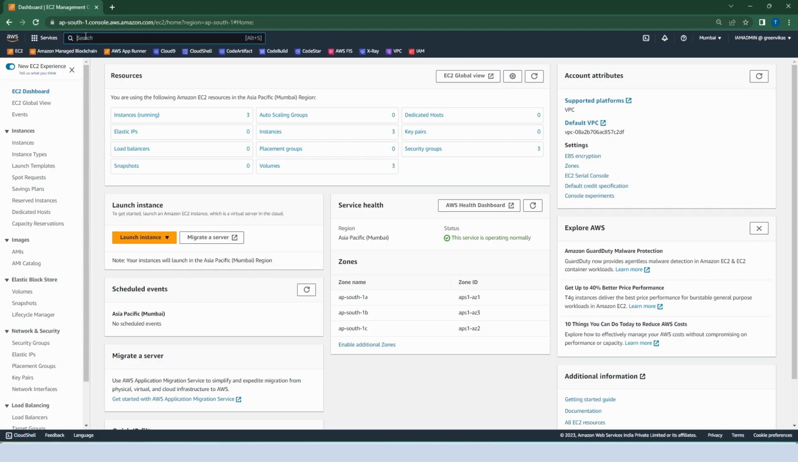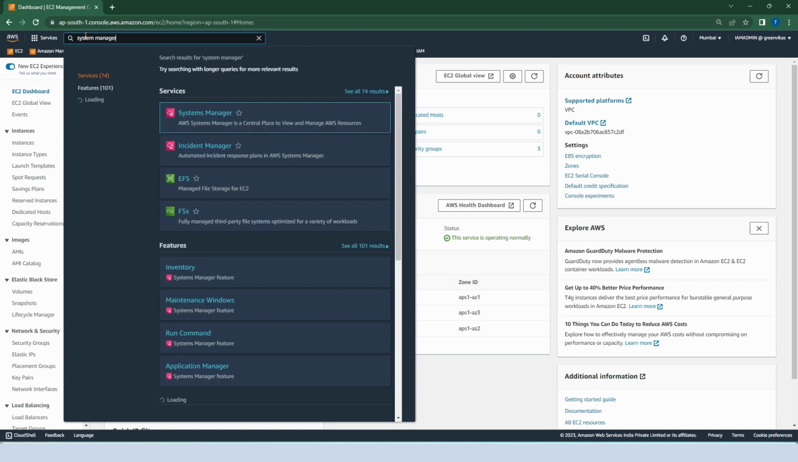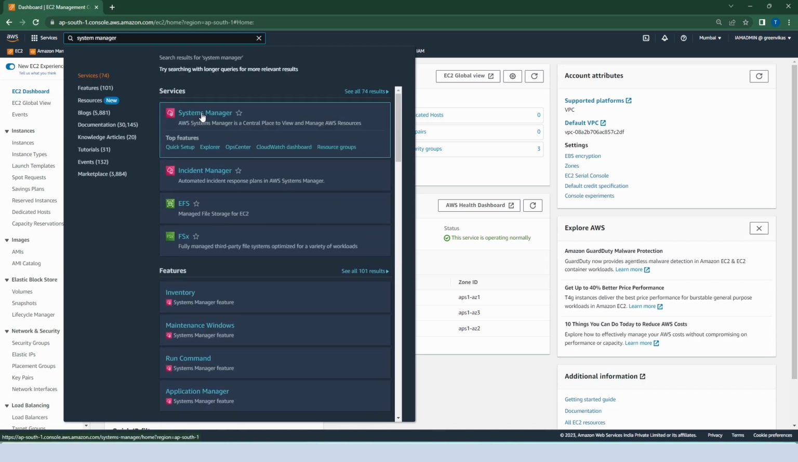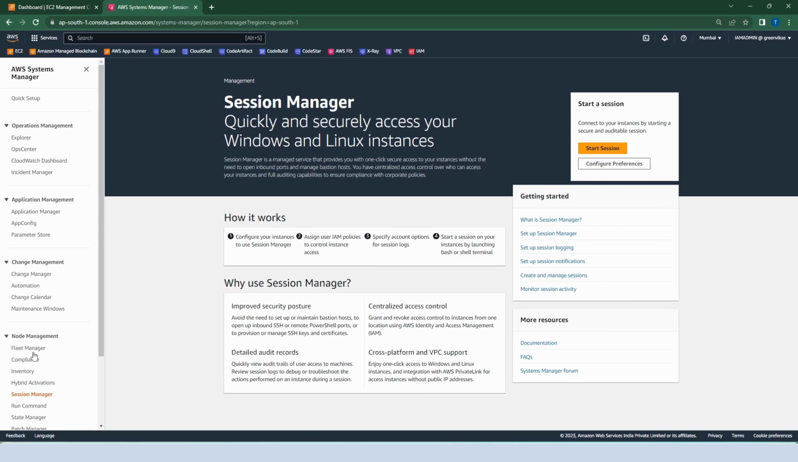So let's go to our AWS console, type System Manager into the search bar, and click on System Manager. In the left side menu of System Manager, we have the option of Session Manager. Click on it and it will open a new dashboard of Session Manager. From a learning point of view, we can go through the documentation part, how it works and why we use the Session Manager.